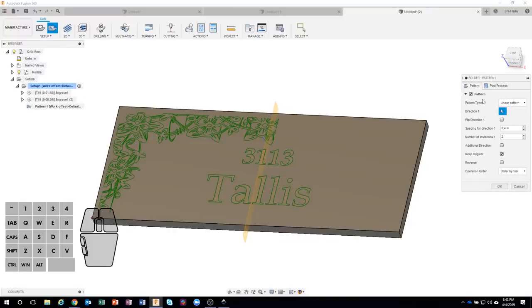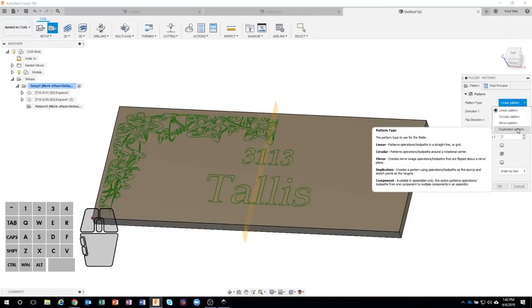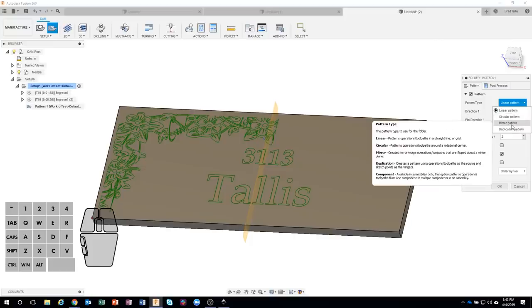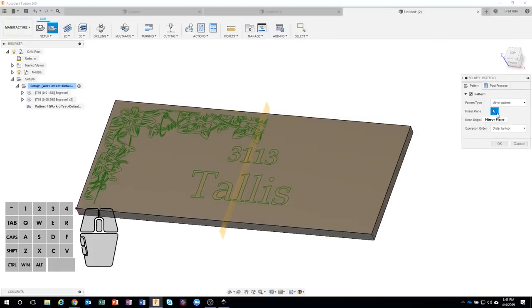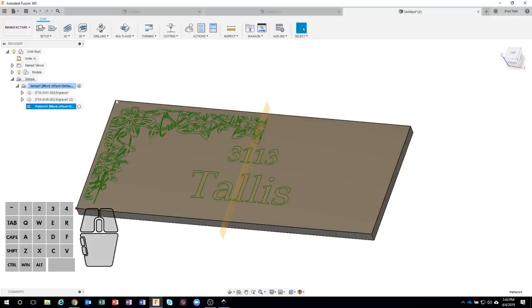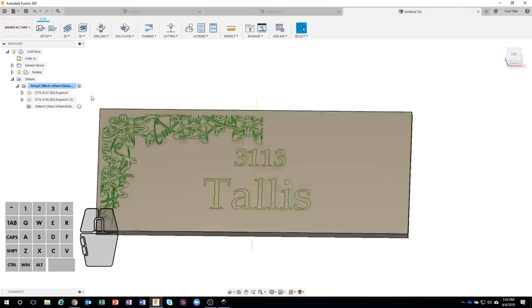And you'll see it allows us to pattern. We can do a linear pattern, circular pattern, or a mirror, or a duplication. And this is extremely useful. I'm going to go ahead and do a mirror pattern. What's my mirror plane? We'll go ahead and select that there. I'll say OK. And it is going to, hopefully it did it.